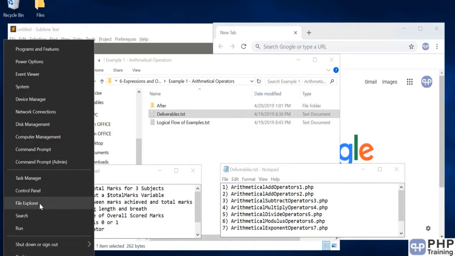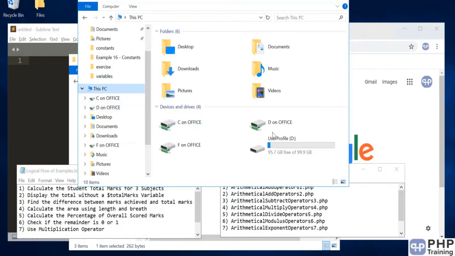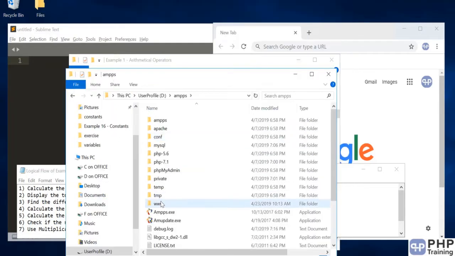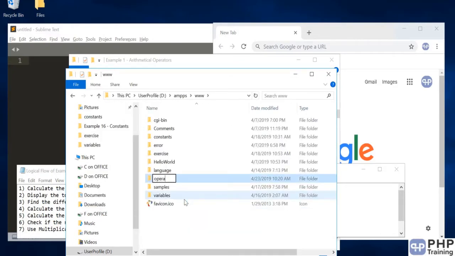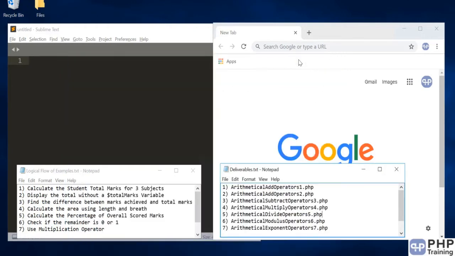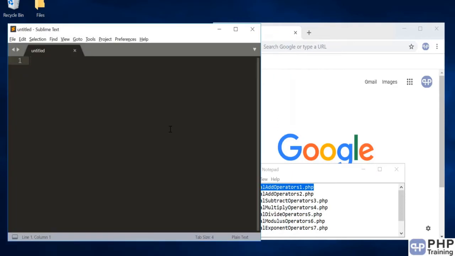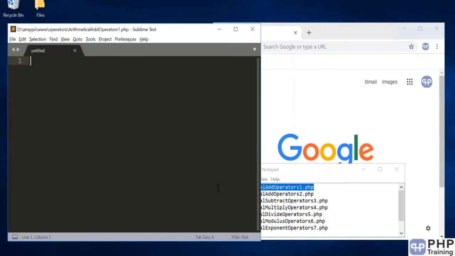So let's open that folder. In the htdocs, www, we'll create a folder called operators. We'll place all our files here. Let's create this file. I'm copying this file name, Control N to create a new file, Control S, Control V, and I'm using the operators folder.